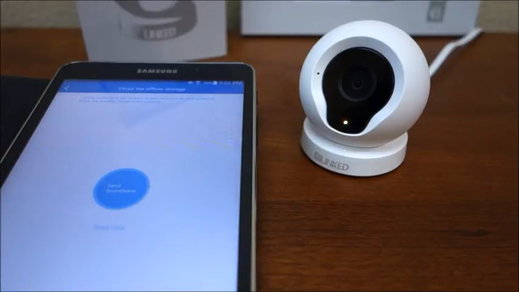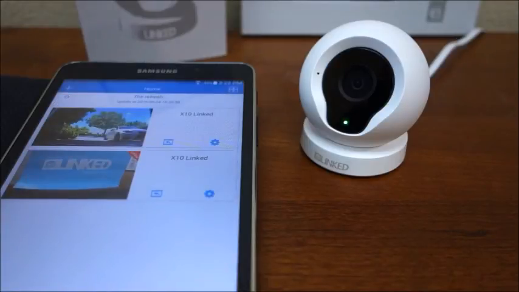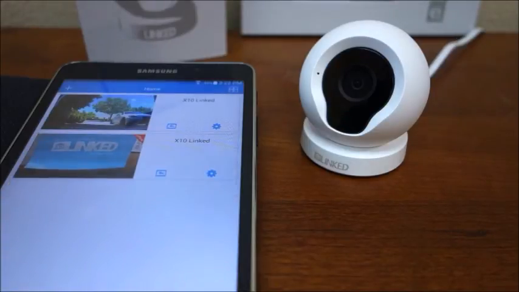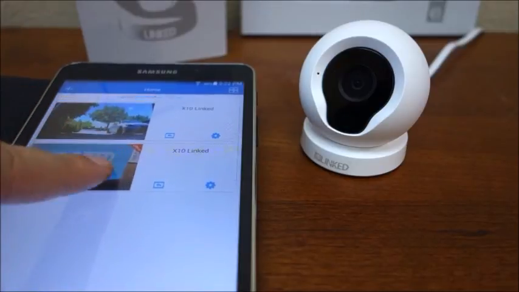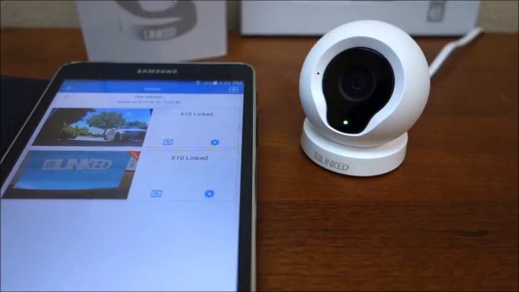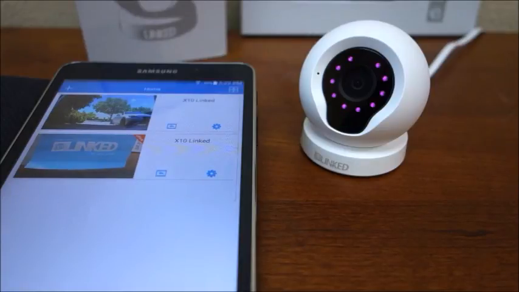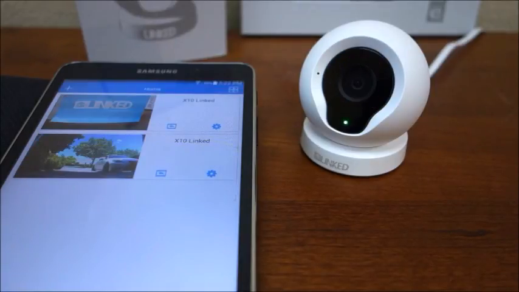If the indicator light just keeps flashing, then exit the app. Unplug your camera from power for about 5 seconds, then reconnect and wait for the camera to tell you it has connected to the Wi-Fi. The indicator light should be solid, and at that point, you would be able to go back to the app to monitor the camera.